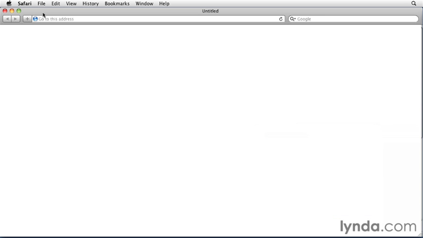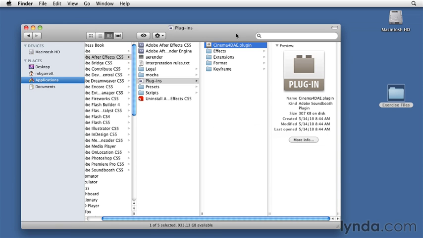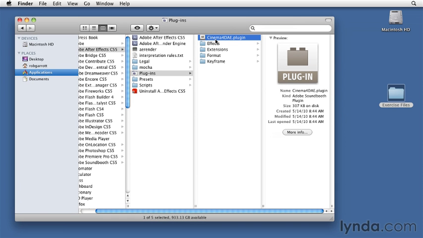So let's hide Safari here. And since I already have that file installed here, I'm not going to bother going through that process. But if you don't have that plugin installed, you'll need to do that step, or you won't be able to follow along the rest of the movie.